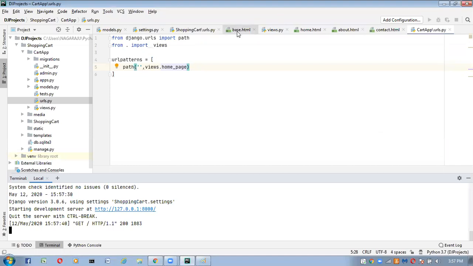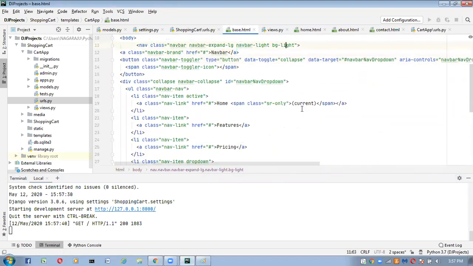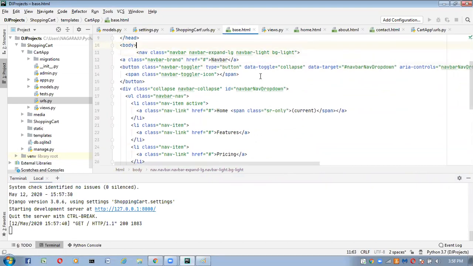Here, go to the base.html file. What color will I change here? I will take some different color here. That is the color we have to change. Here, just navbar-light. Here I will take primary. Here also I'll take primary.